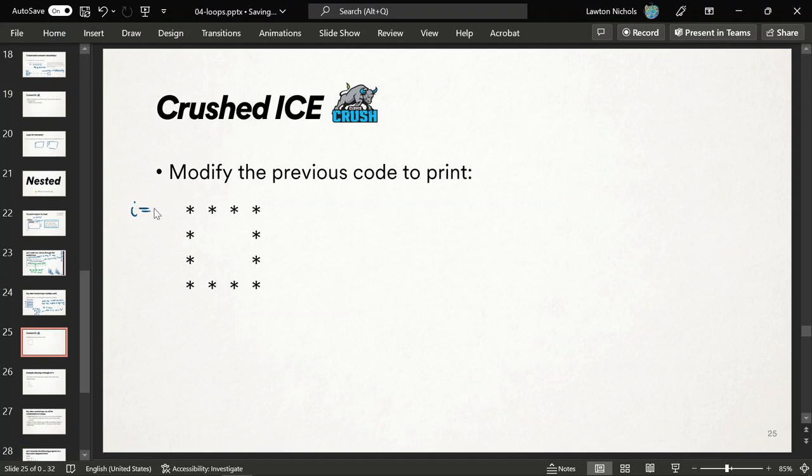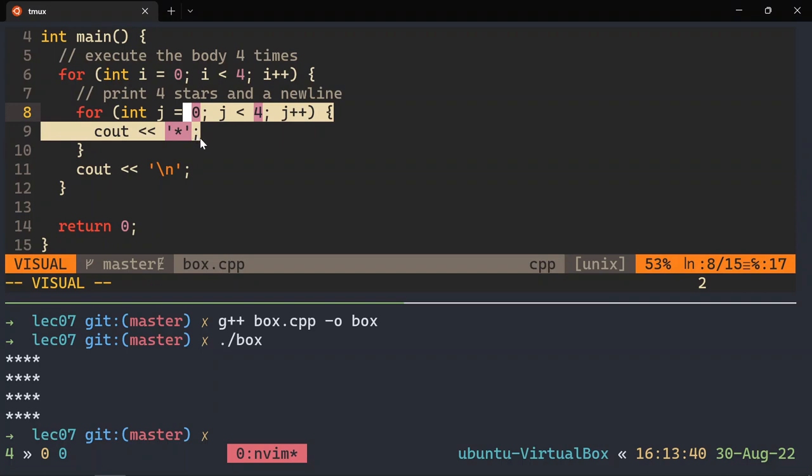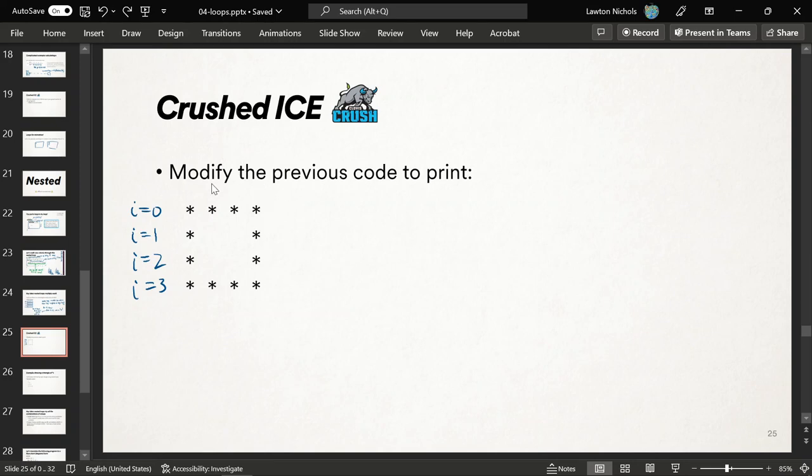The i's worry about which line we're on. So i is 0 for this line, i is 1 for this line, i is 2 for this line, i is 3 for this last line. And then for each of these characters I'm on, right, j equals 0 prints the first star. j equals 1 prints the second star. j equals 2 prints the third star, yeah? That's how that works. So here j is 0, j is 1, j is 2, j is 3. So for example, this star is printed when i is 0 and j is 1. This star is printed when i is 2 and j is 3. Yeah? What we need to do is figure out when we're here. And instead of printing a star, we'll print a space. In these four boxes.